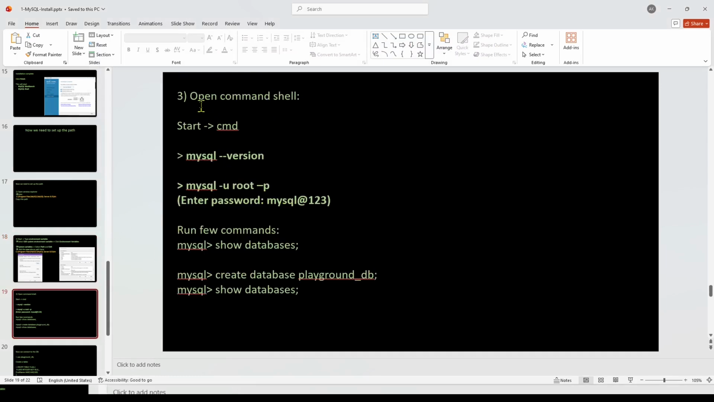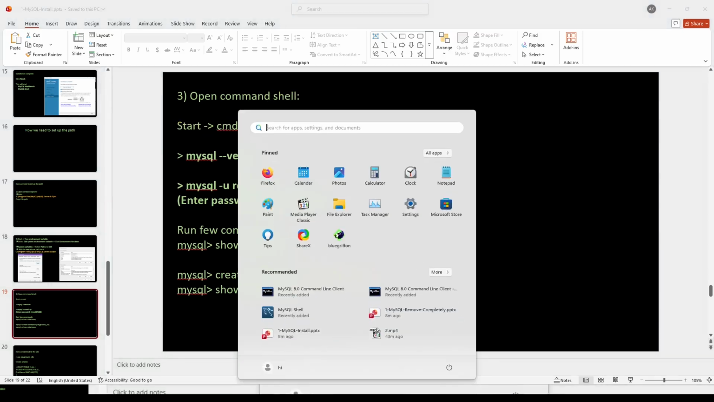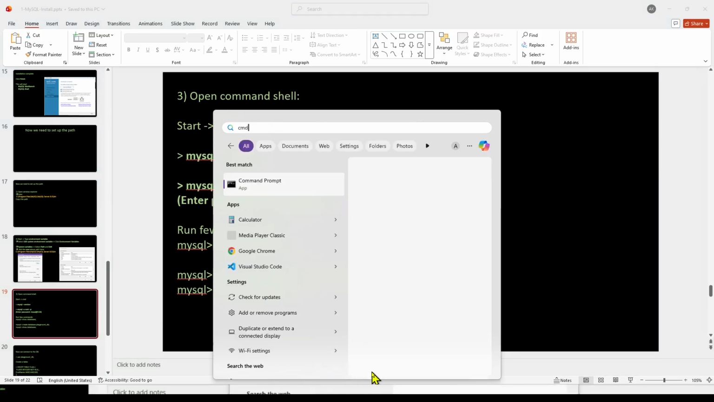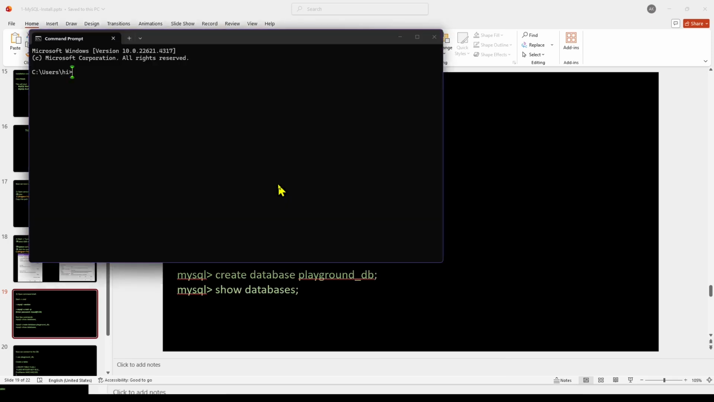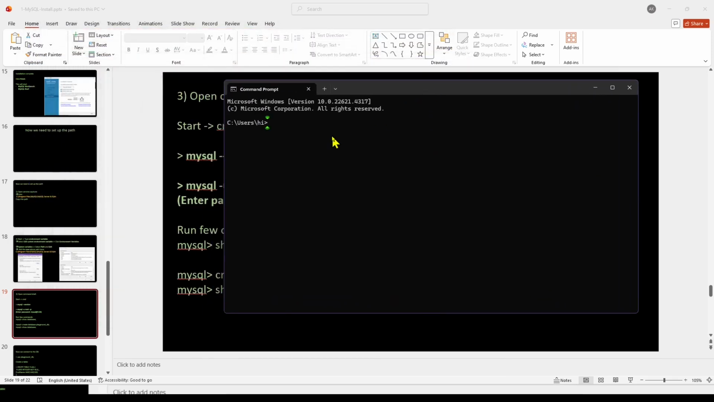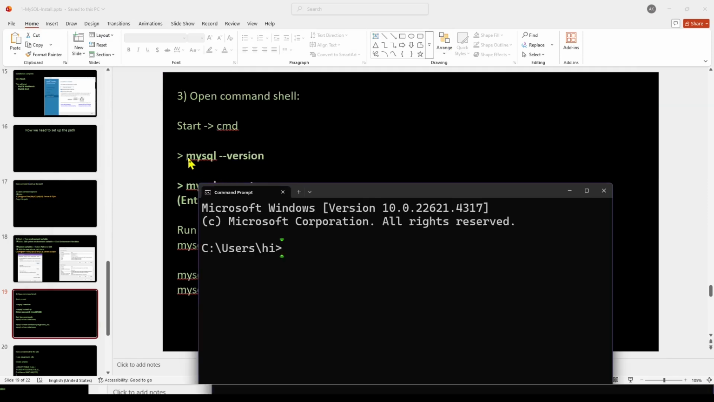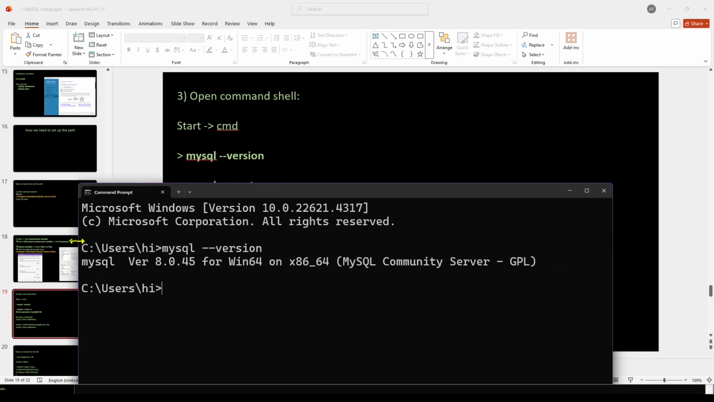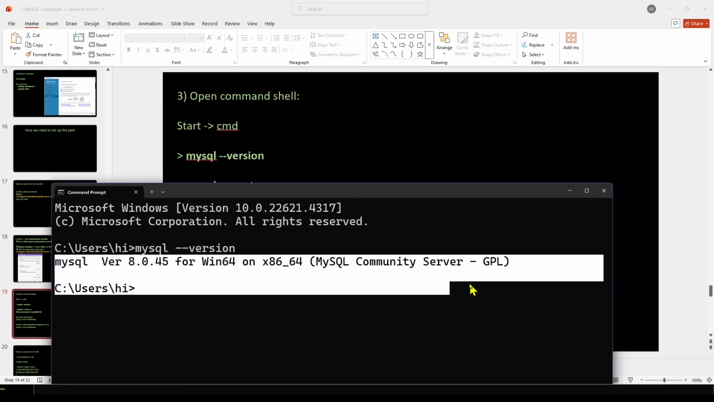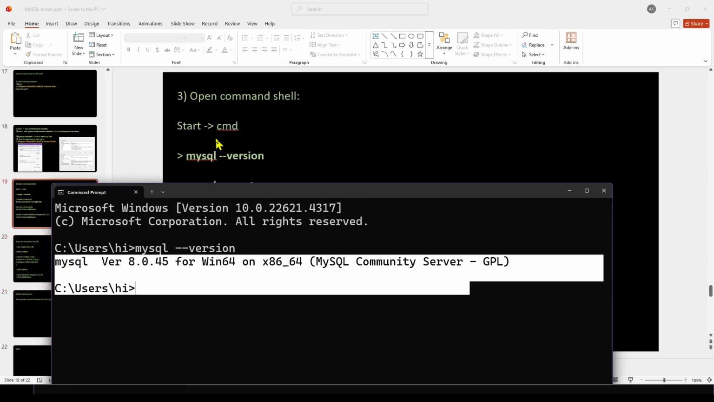Next step, now we're going to open up our command shell. Go to start and type cmd. That's going to take you to the command prompt right here. Click on this, and this is your command prompt. Here we're going to be entering a series of commands. Let me increase the size of the screen so you can see. The command that I'll be entering would be mysql --version. So mysql --version, and there you go. It shows me which version of MySQL I have, this version. All right, great.